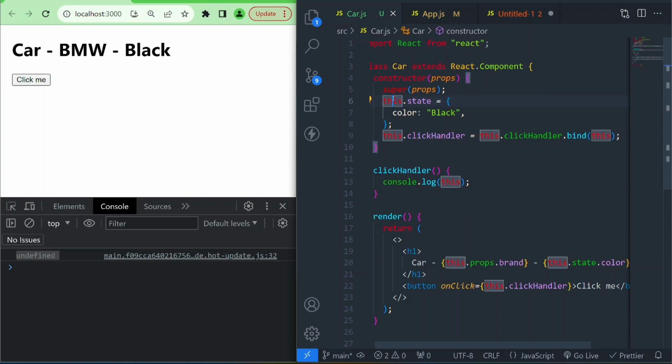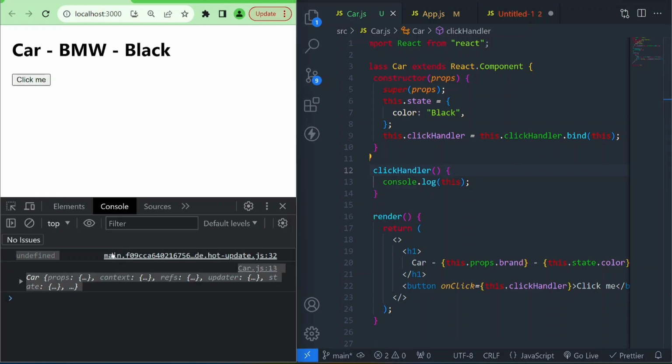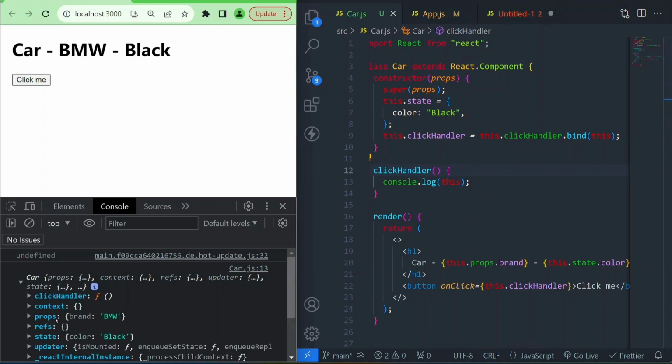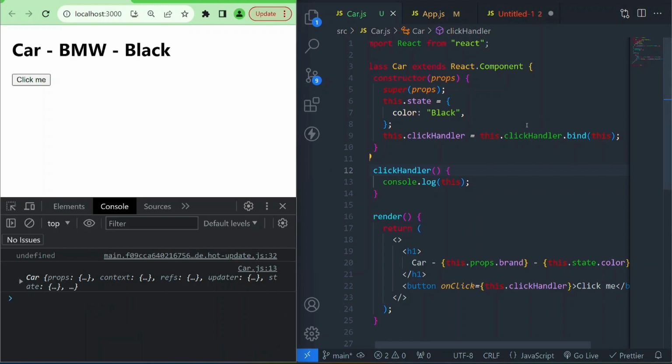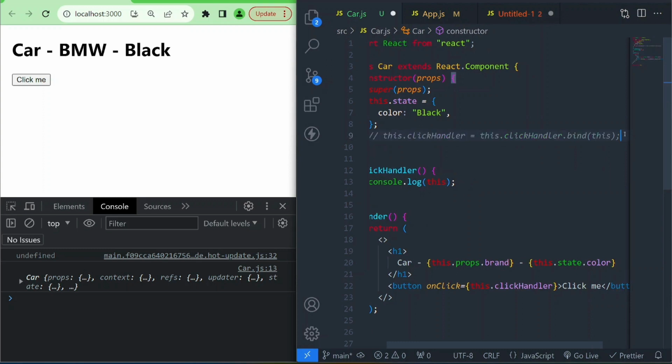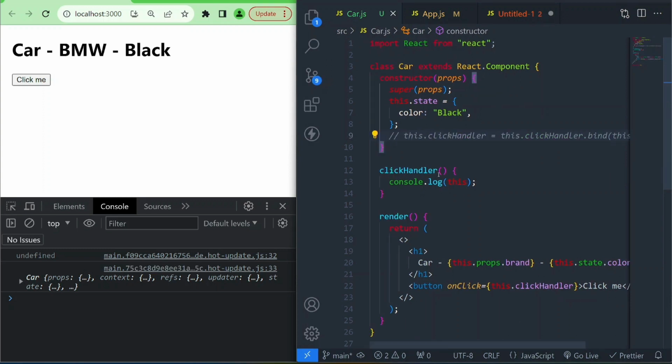So inside the constructor, this points to the instance of the car, but inside the click handler, the issue is that when I'm clicking on this button, then this is undefined because this picks up the caller context. Now let's see if this fixes the problem. So if you click on this button, then you can see that now this is the car instance, and now we can access this.props and this.state over here by using bind. And the other way to fix this problem is by using the arrow functions.